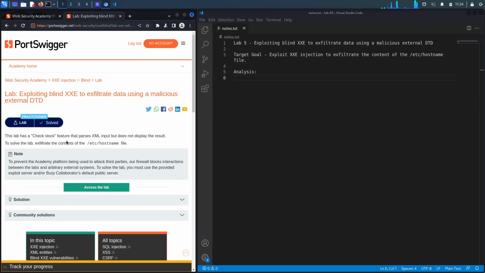This lab has a check stock feature that parses XML input but does not display the result. To solve the lab, exfiltrate the contents of the XXE hostname file. And then you've got a note over here that says, to prevent the Academy platform from being used to attack third parties, our firewall blocks interactions between the labs and arbitrary external systems. To solve the lab, you must use the provided exploit server and/or Burp Collaborator's default public server.